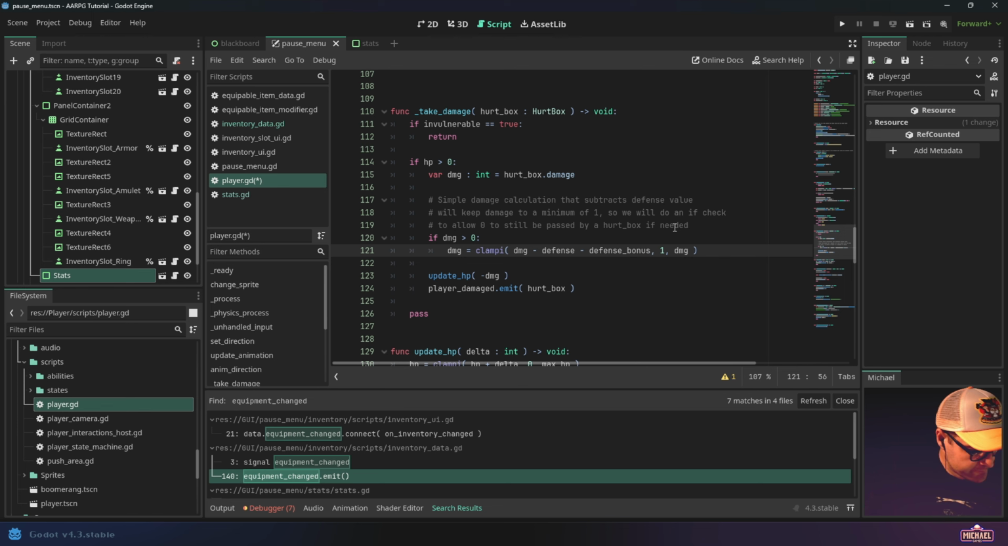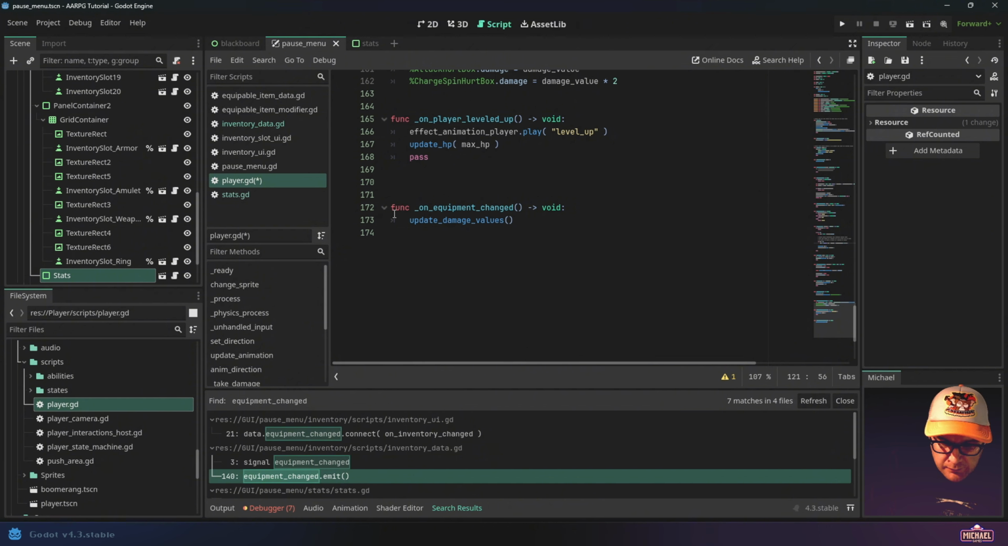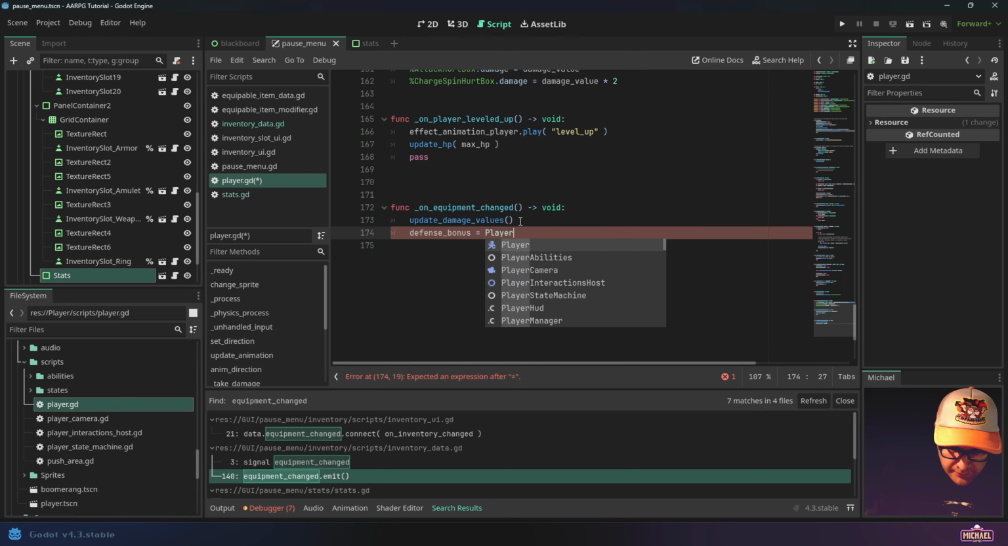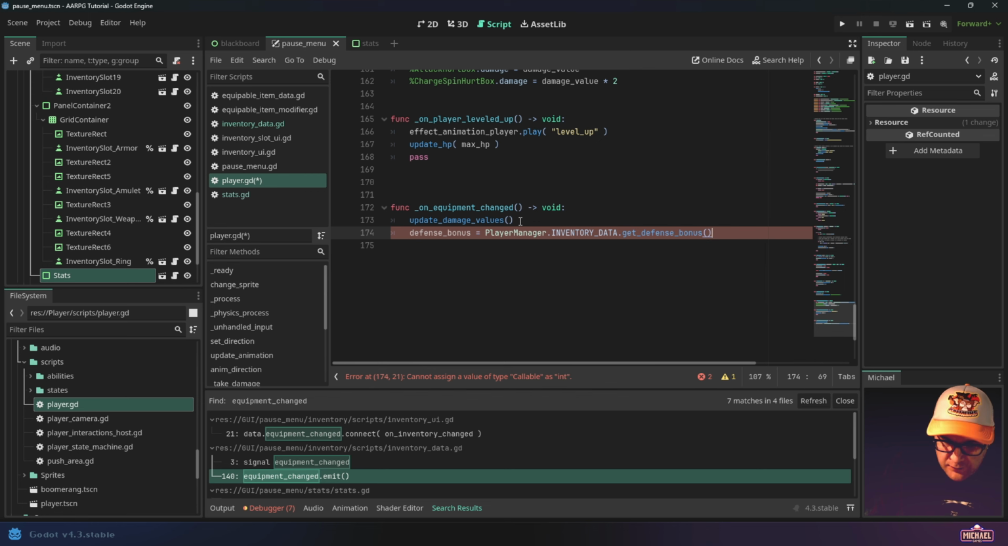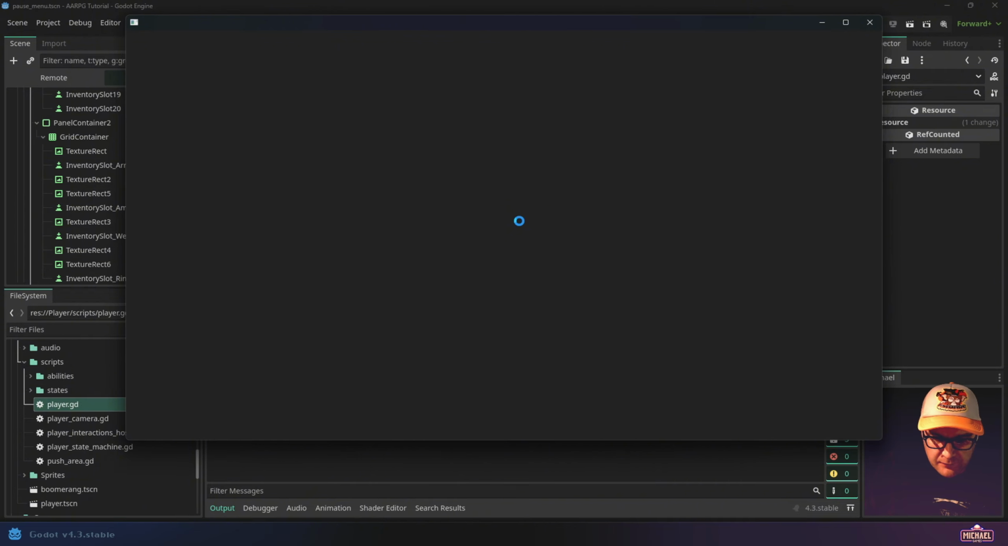Okay. And then the last thing we need to do is set our defense bonus. So we'll go ahead and use this on equipment changed. So see how that was nice? I didn't have to update damage values, or I didn't have to connect to a secondary signal. If we would have connected to just update damage values before, then I wouldn't have this here. So we'll say defense bonus equals, and then we'll call get our inventory and call that. So player manager dot inventory data, and then we'll call get defense bonus. There we go. Okay, let's go ahead and run this, and we'll test it out.